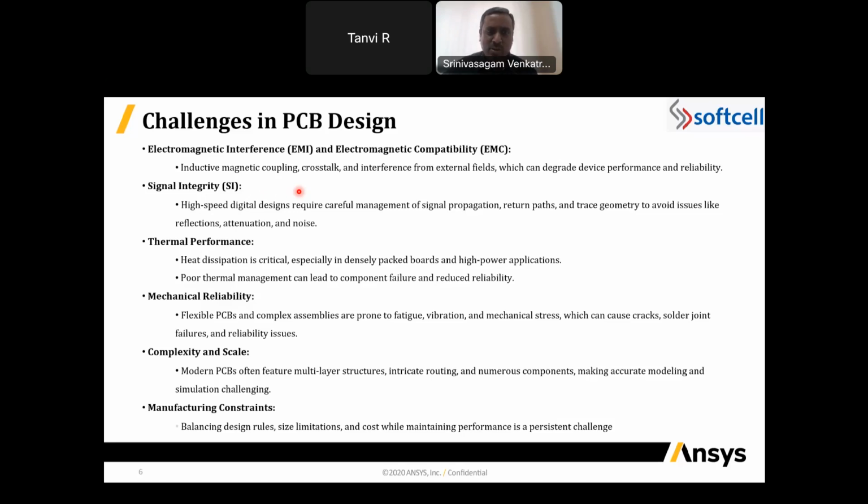Is there any crosstalk or any noises coming? So all these things we will be evaluating for signal integrity. And third, we have the thermal performance.